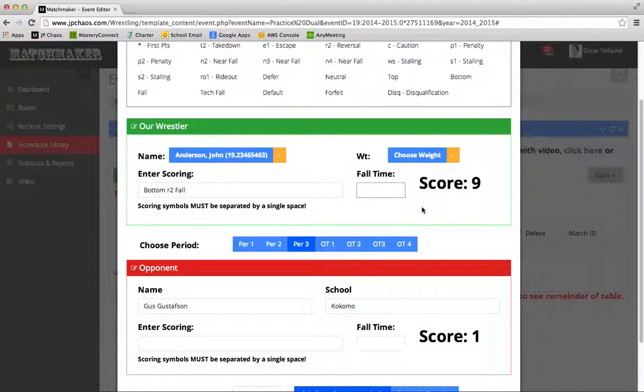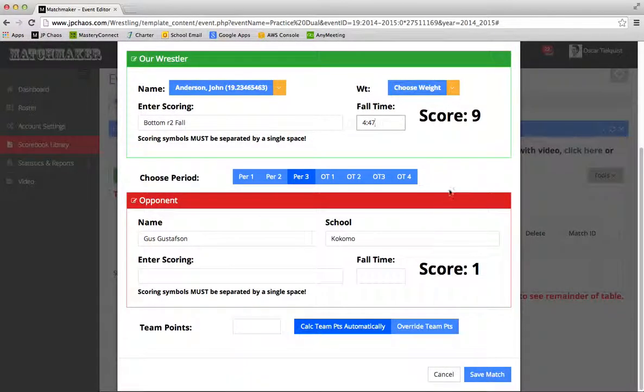And here we can put in the fall time. So since it was third period, let's say the fall time was maybe 4:47. All I need to do now is go down to the bottom of the screen here and click Save Match. Matchmaker will calculate the team points automatically.